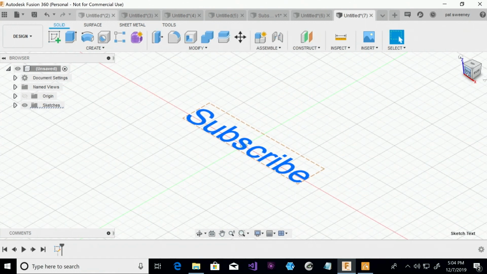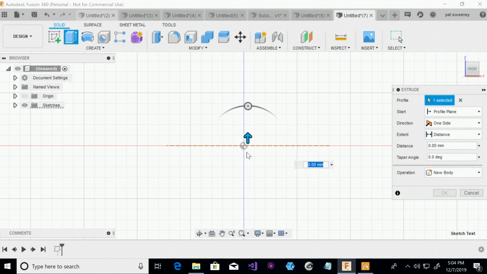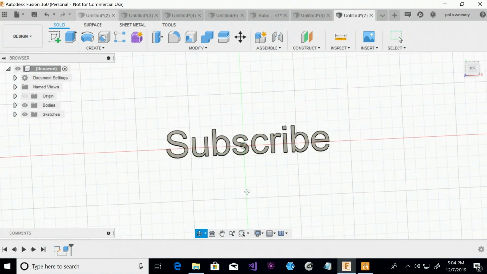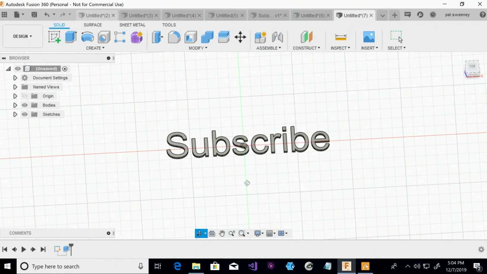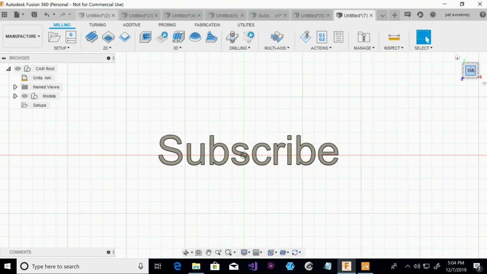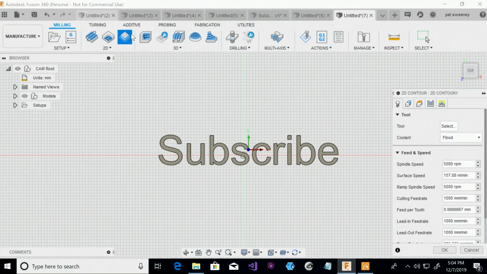Now I want to go to the front face and type E for extrude, and I'm going to extrude it by -3 millimeters. So at this point, now I have my text and it's slightly below the plane, which is what we want to carve out. I'm going to leave design mode, go into manufacture mode, look at the top view, and let's do a 2D contour. So click on that.